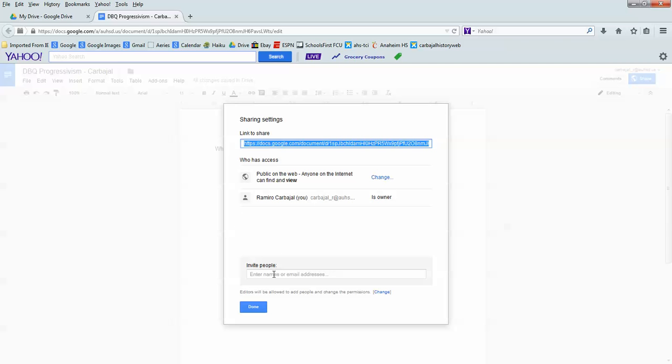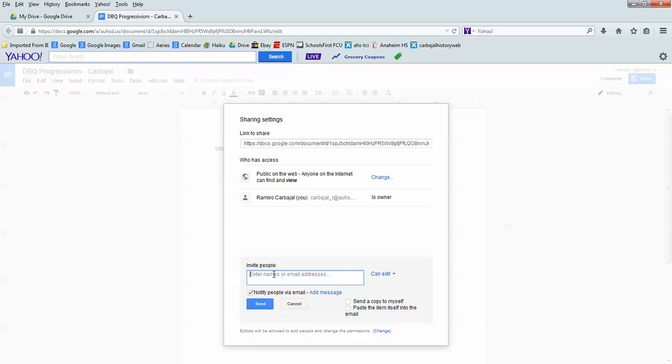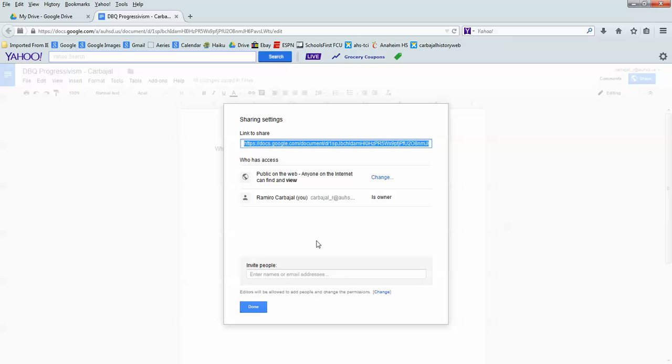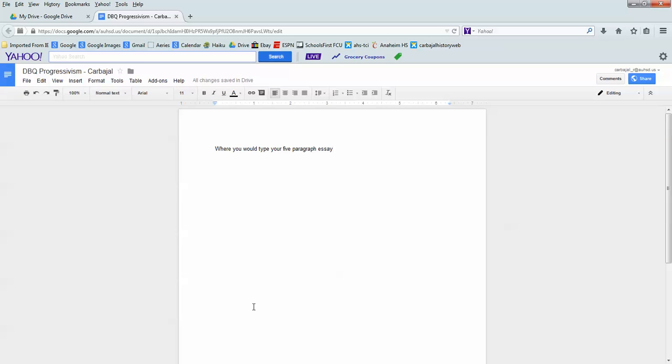And you also have to invite me to be able to get access to it. So you type in Carbajal, and you're going to see Carbajal history at auhc.us, and that's the one, Carbajal _ R at auhc.us, and you hit send. Now what's happening is this document that you're creating, your DBQ, has now been sent to me to be able to access. All right, so you hit done, and now you finish up your essay and you're good to go. The last thing you need to know from here is that this right here is your URL for your essay.